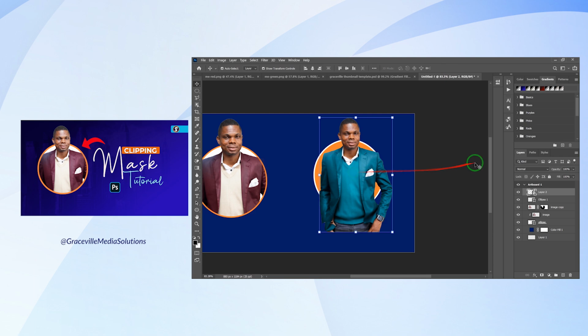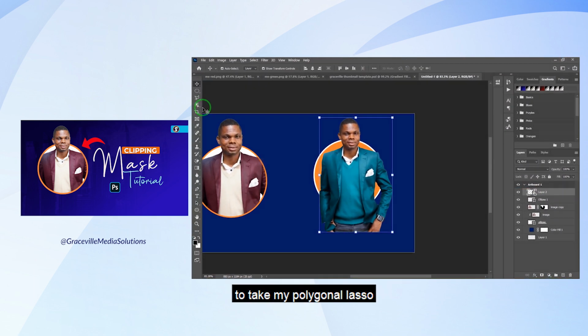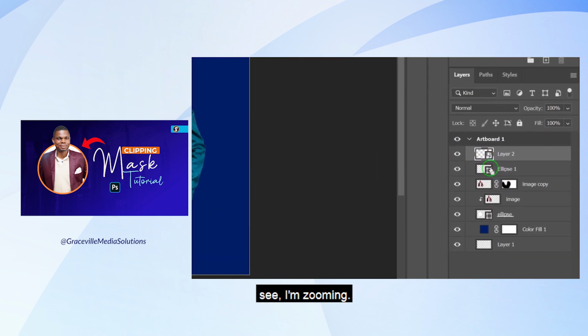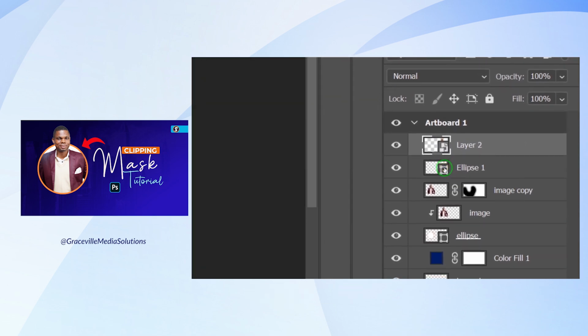Bring the image down. So what I'm going to do now is ensure that your image layer is selected right here. So next up, I'm going to take my polygonal lasso tool. That's a tongue twister. Polygonal lasso tool. Right, so I'm going to take that tool and hold my Control key, and then I come to where my ellipse layer is. So as you can see, let me zoom in. So I'm going to hold my Control key and click this.